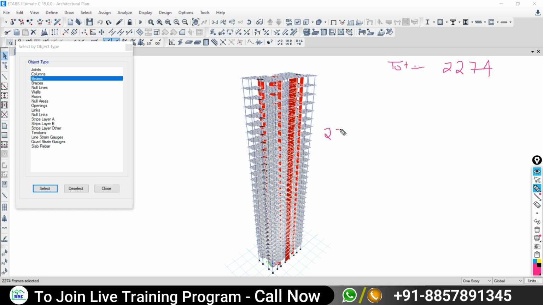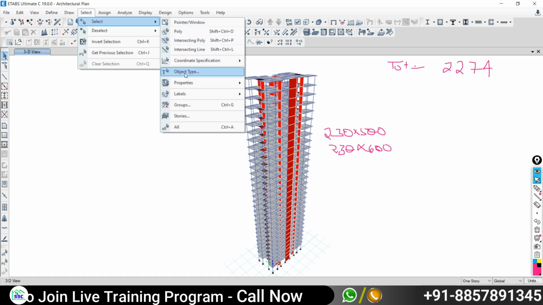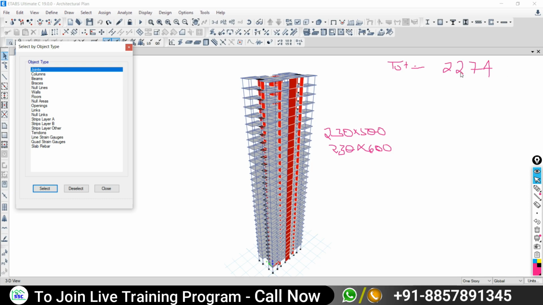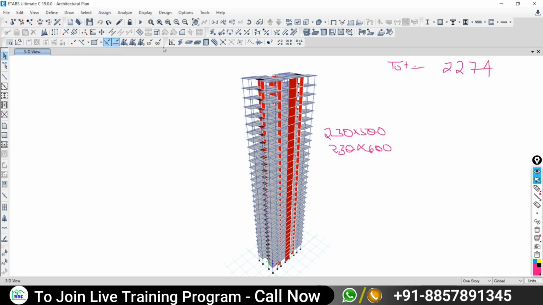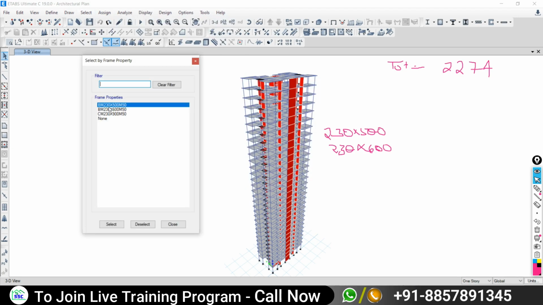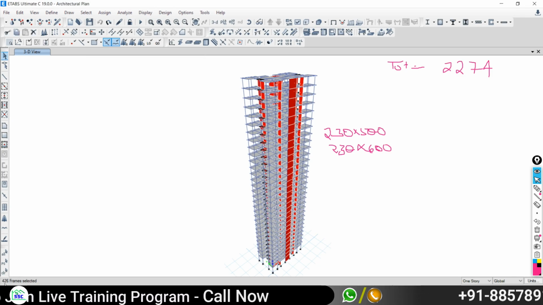Two types of beams: one is 230 by 500, another is 230 by 600. Just close this and clear this all. Go to selector, go to object type. The total number of beams is 2274. It's all clear. Now my intention is to select all the beams of 230 by 500. Go to select, go to selector, go to properties, go to frame section, 230 by 500, say select.